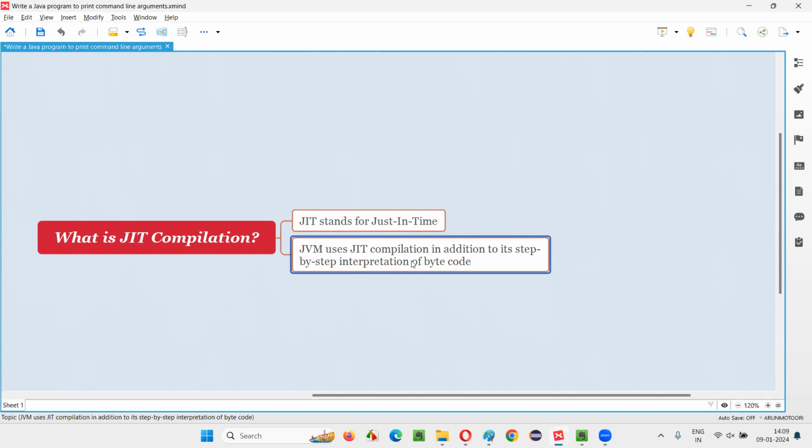The JVM uses JIT compilation in addition to its step-by-step interpretation process of converting the bytecode into native machine level code for execution of the code. Along with its step-by-step interpretation, it also takes the help of JIT compilation, which is part of the JVM, to identify patterns in the bytecode that can be converted dynamically into native machine level code, so that the conversion process speeds up and the execution happens faster in the JVM.